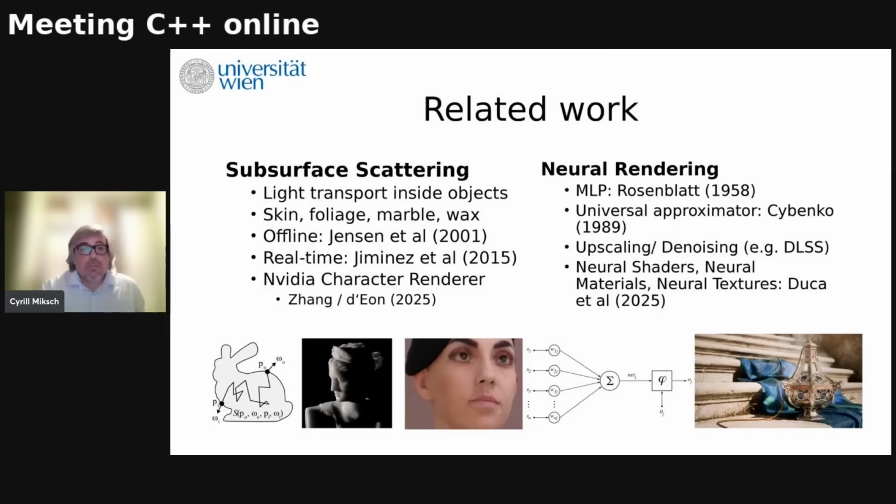But first of all, what is subsurface scattering? Basically, it's light transport inside objects, which is especially important if you want to render material like skin or foliage, marble or wax. That is material that is emanating like a soft color bleeding, like partially translucent material. This concept has been tackled for some while now, first in offline rendering, then in real-time solutions.